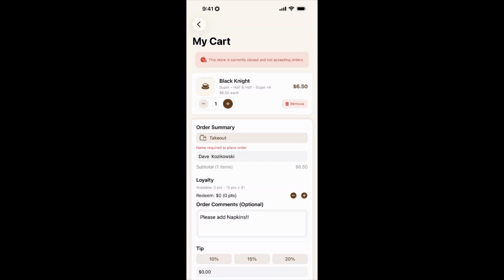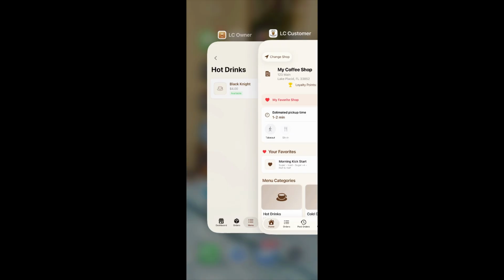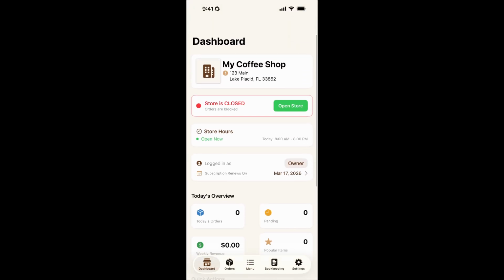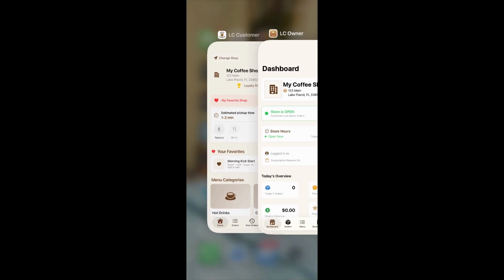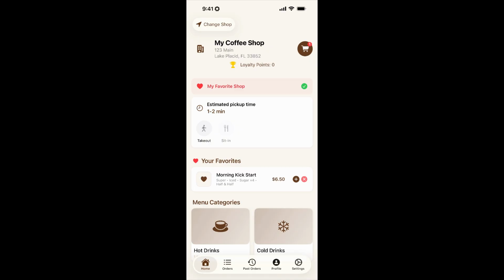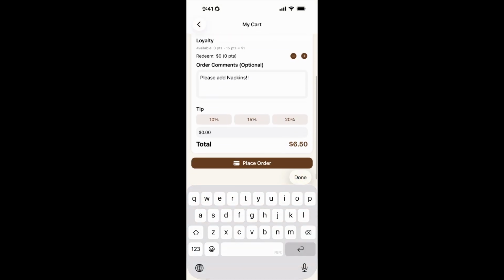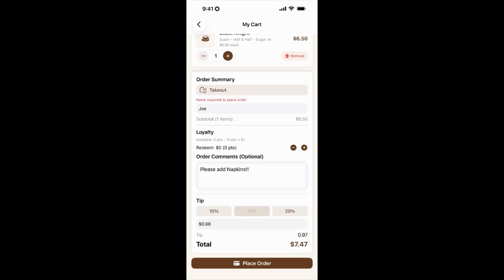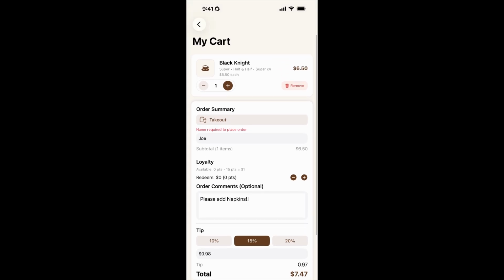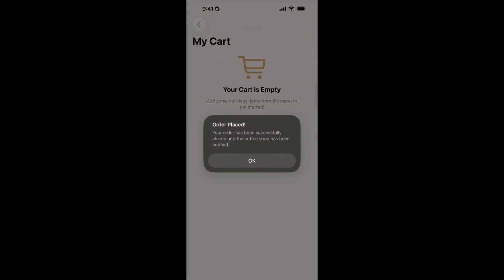Okay, so how does this work? We go back to the owner app. Now what we're going to do is we just press open store. The reason it works this way is if you're a small shop and you're the only person running the place and you're running late, you don't want people placing orders before you're there. So even though your store opens at 8 a.m., you don't get there till 8:15, they won't be able to place orders until you open your store. Same thing with closed store. You can close it early or stay late.